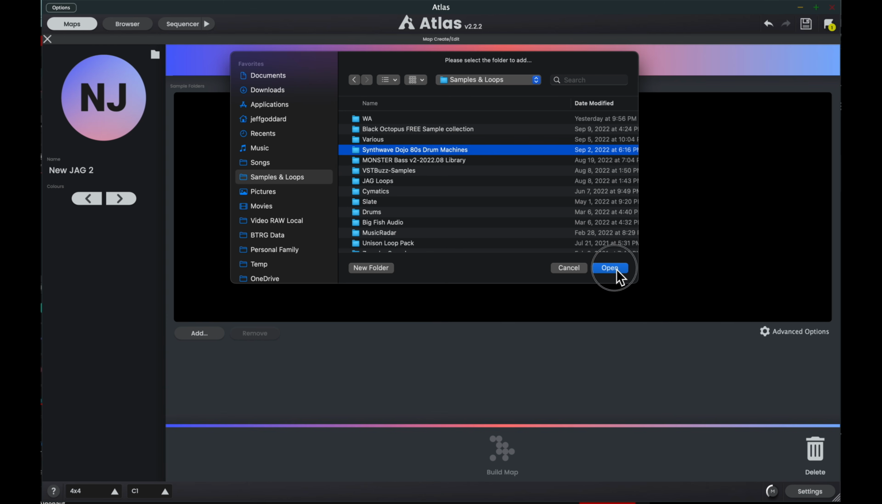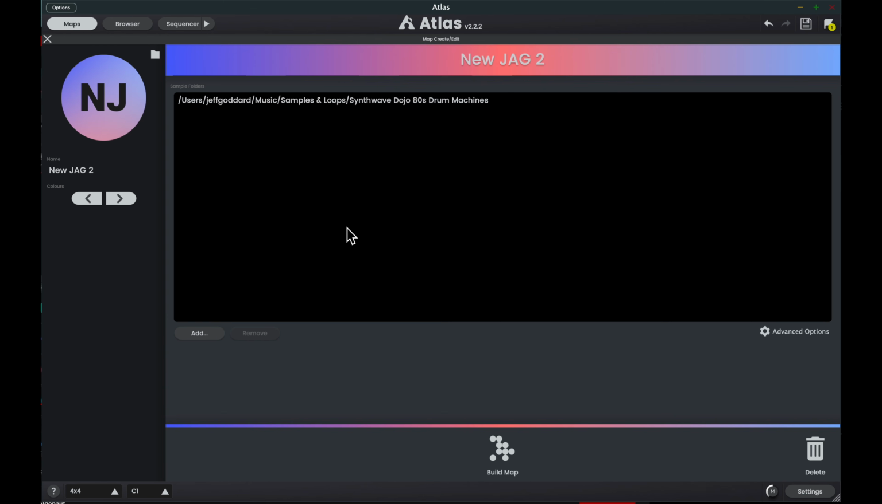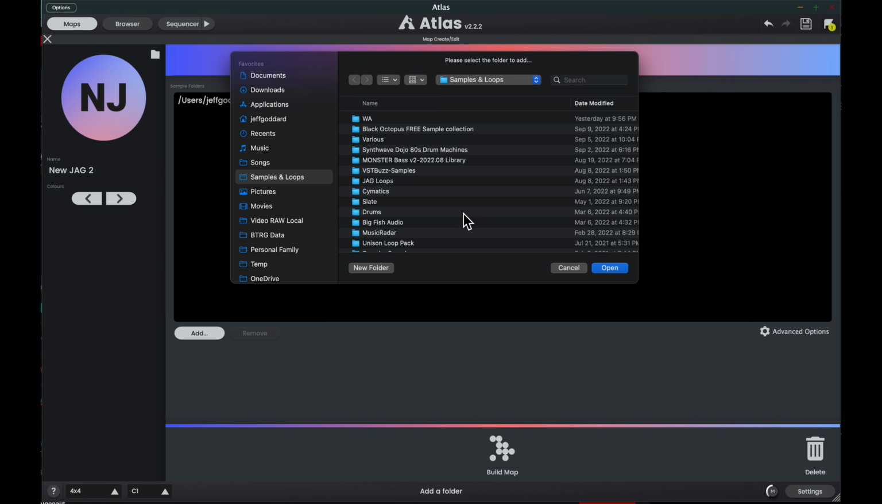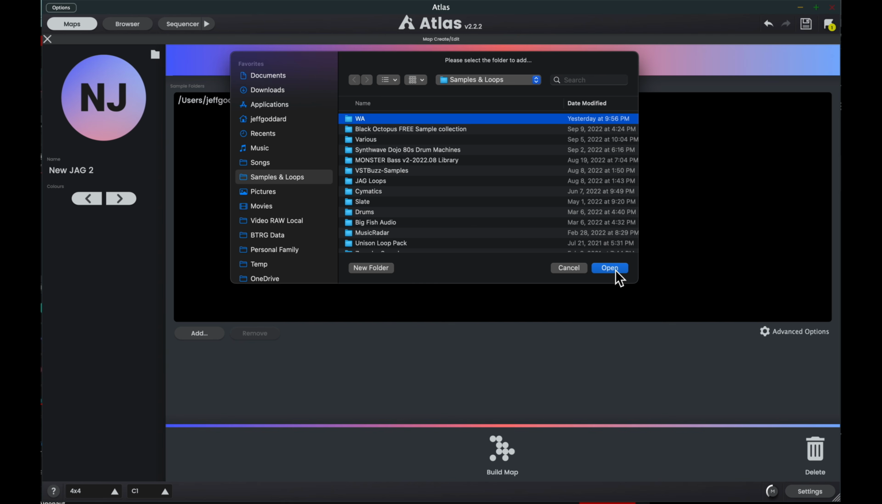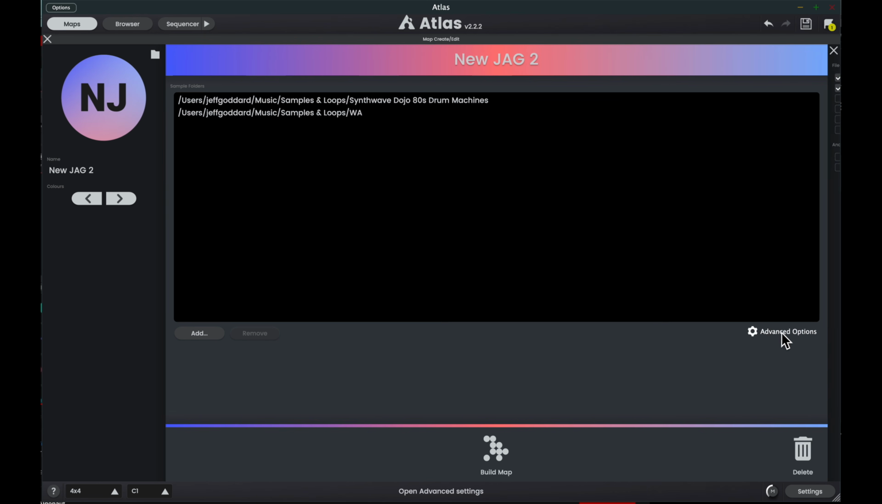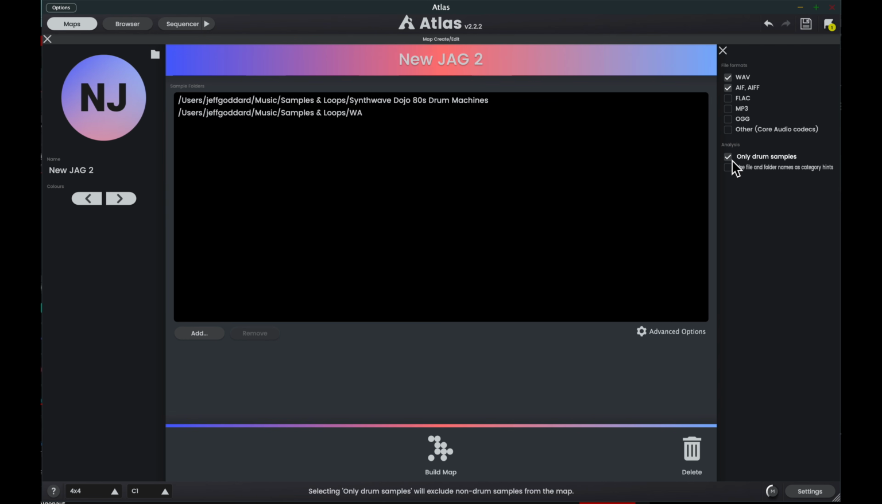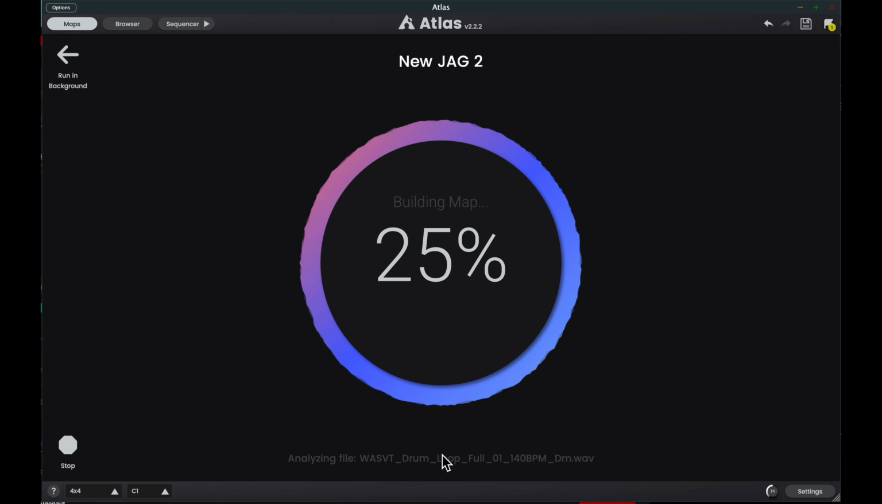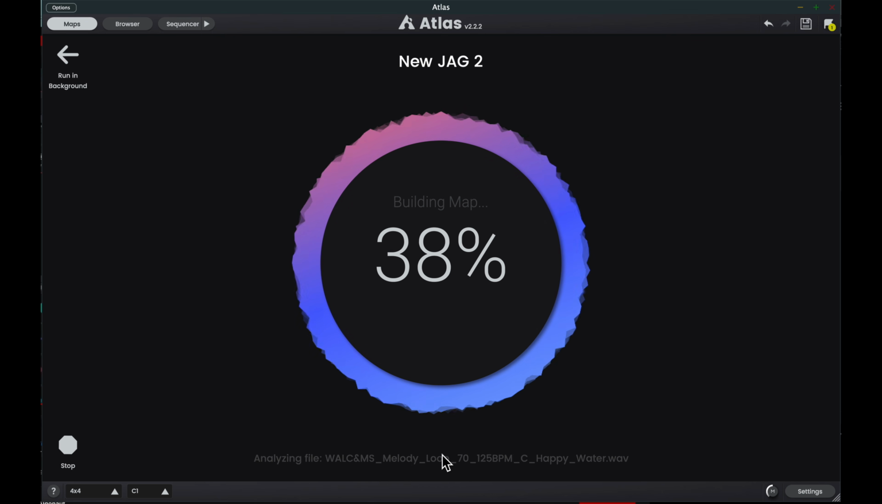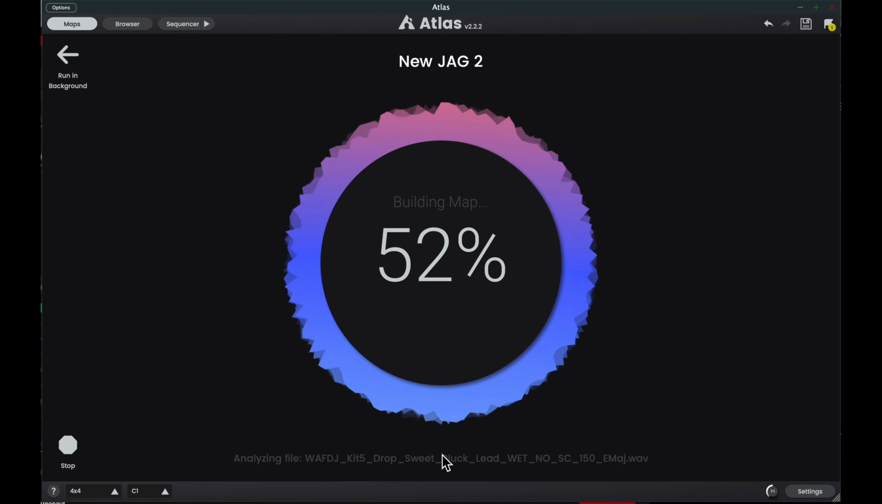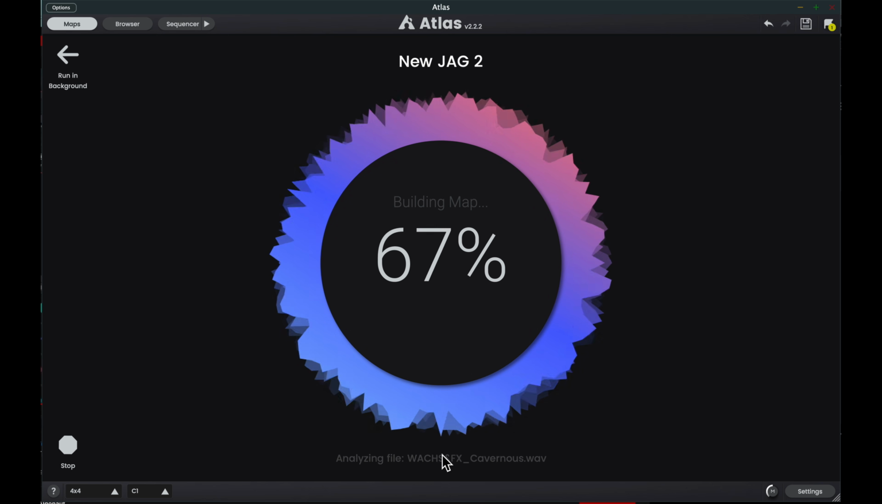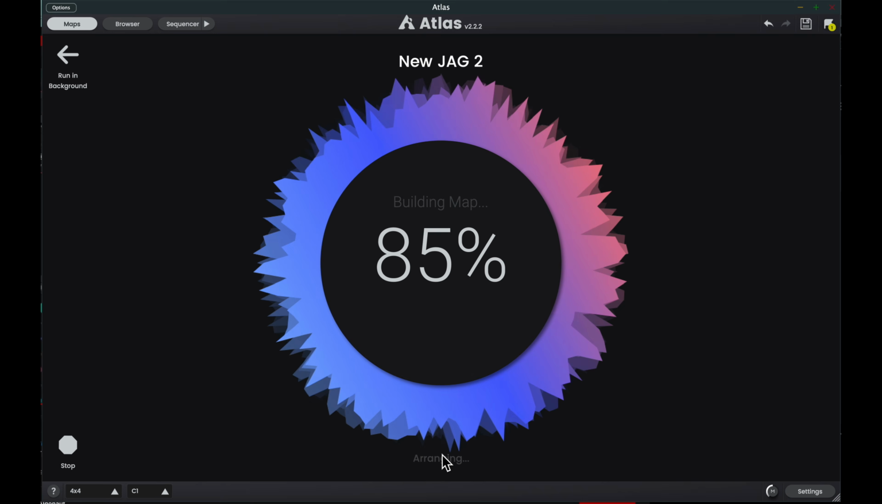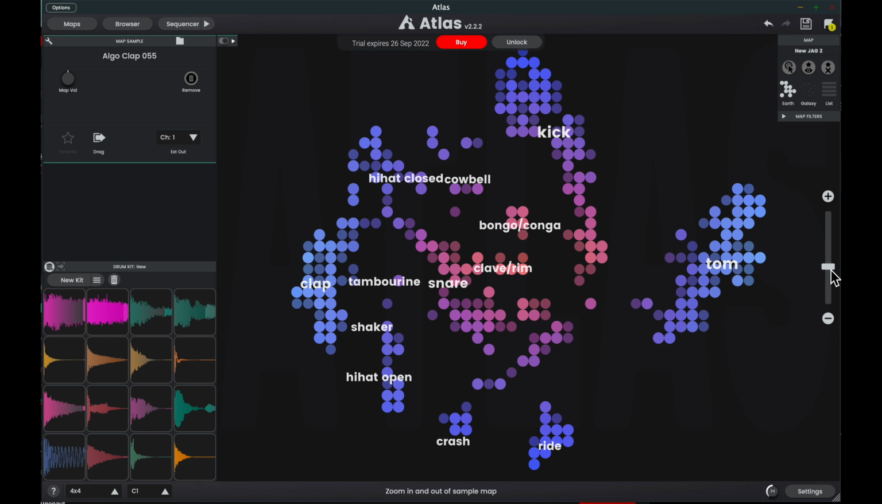synthwave 80s drums, and I have this other thing I just loaded with a bunch of drum samples. There are some advanced options off to the side here. In my case, I only want drum samples, and then you click on Build Map. You have to wait, but it essentially goes through cataloging, indexing all of the samples that already reside on your local hard drive to create your own map. There you go. Kind of neat.